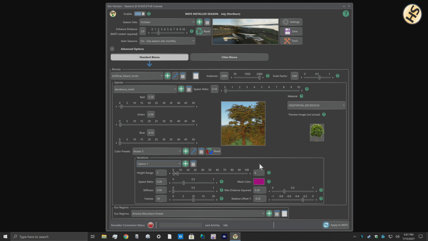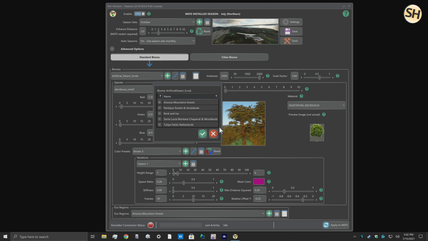So that's the variants. The last item on the list here is ecoregions, and these are associated with biomes, so we're no longer working with species. You can add and remove ecoregions. They've also got a grid over here to show you a quick overview of the ecoregions. This might be preferable for some, so you can see a list of ecoregions associated to this particular biome, which is artificial desert scrub, and you see that up here as well.